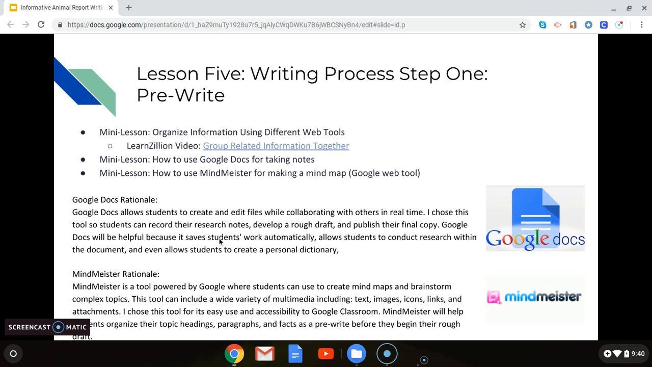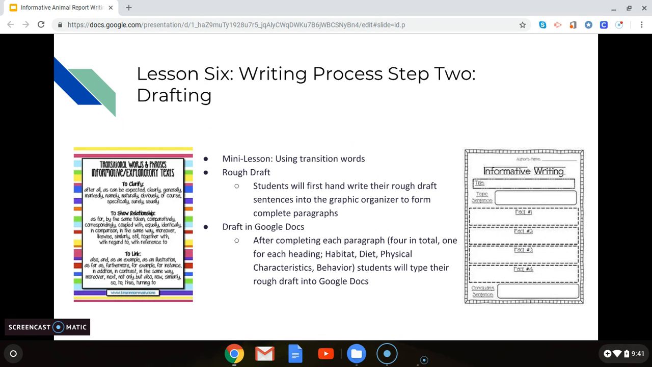MindMister, I love this tool. I chose this tool because it's easy to use for students. It's accessible through Google Classroom. I like that it has a variety of multimedia, including that they can add text, images, icons, links, and attachments. It's a great way for students to map out their writing and information and notes into a web, which we've practiced earlier in the classroom.